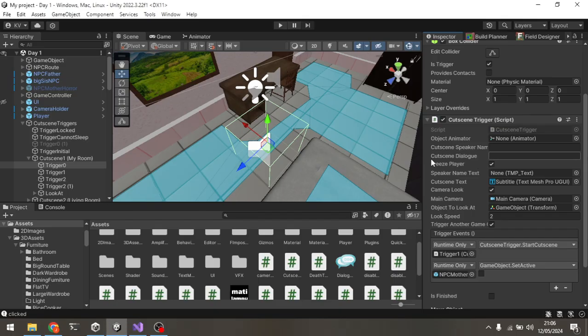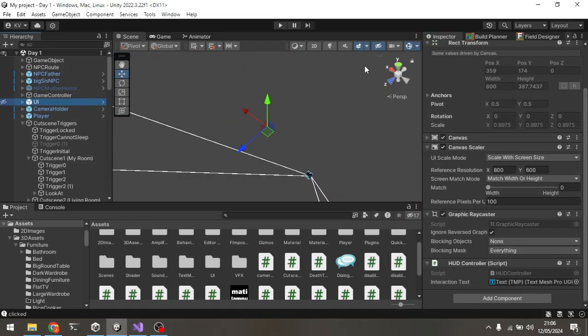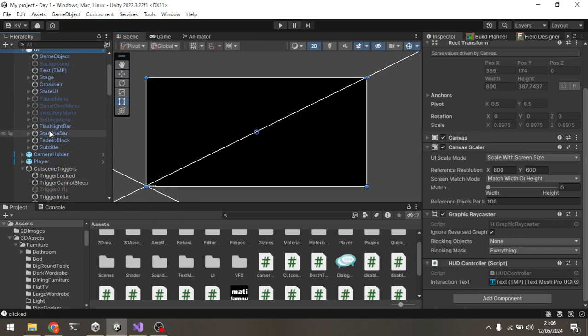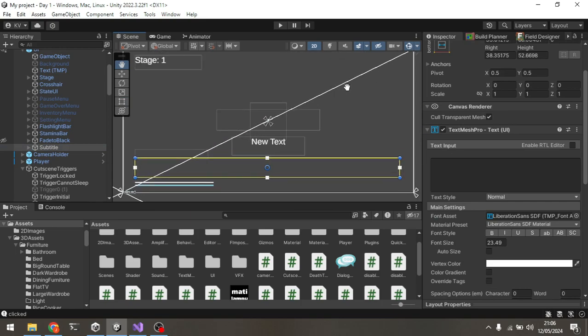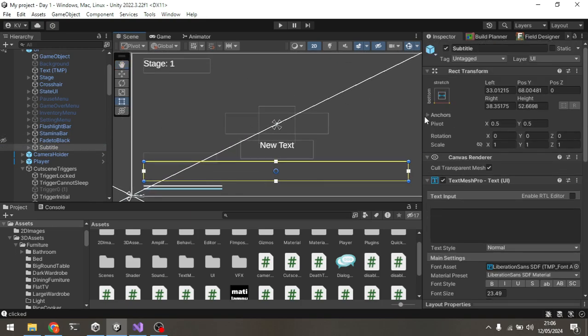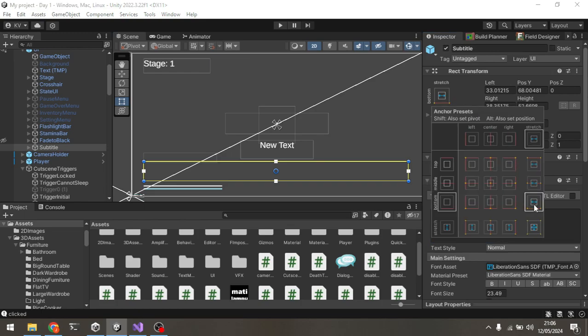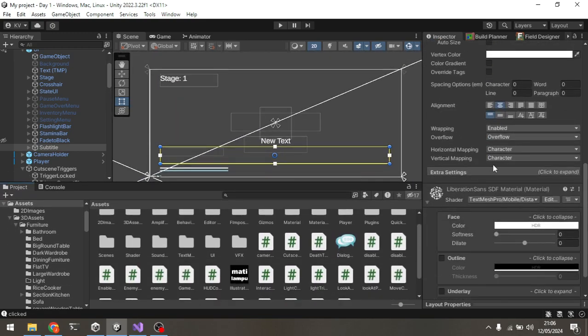And to display it, you need to make a UI for the dialogue. Let me just hide this one and then go to the subtitle. I've created just a text game object, and then I emptied the dialogue, and then I put in a bottom stretch, so that no matter how long the text is going to be, it will automatically adjust to it. And if I drag the bottom, it will also adjust to it. So yeah, kind of neat.